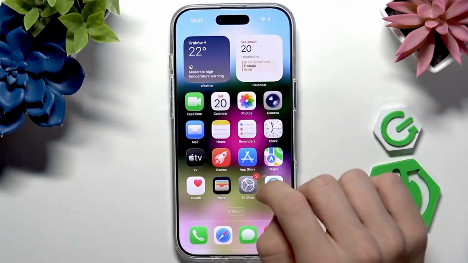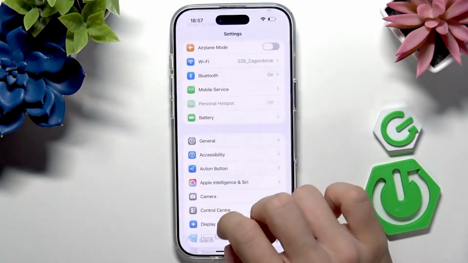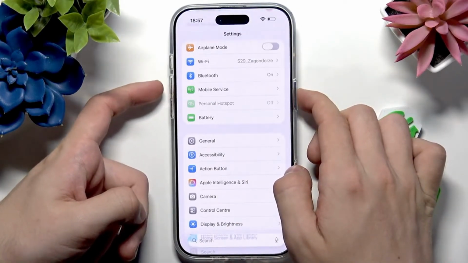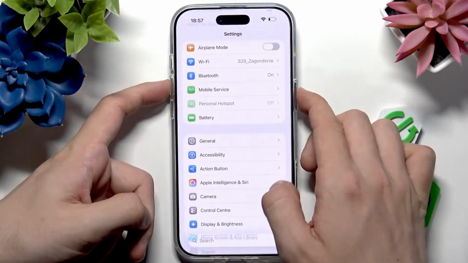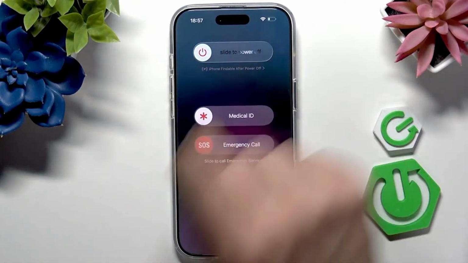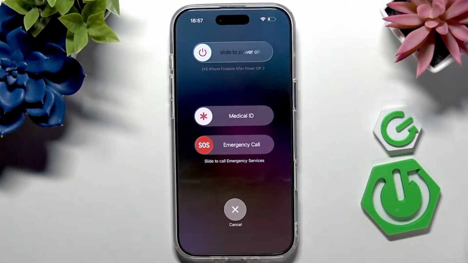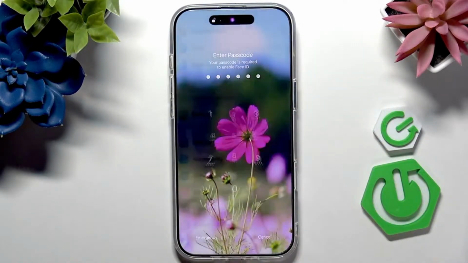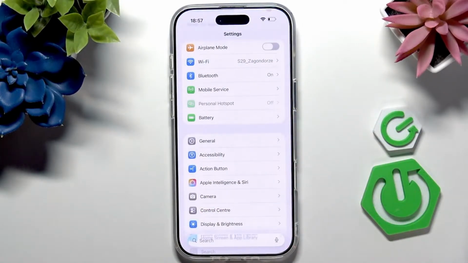But if it didn't, then the next step is to press and hold power and either of the volume buttons. To see this screen, slide to power off, wait for 30 seconds, and after that, start pressing and holding the power button until you see the Apple logo. This will restart your iPhone, and doing that may fix the issue.